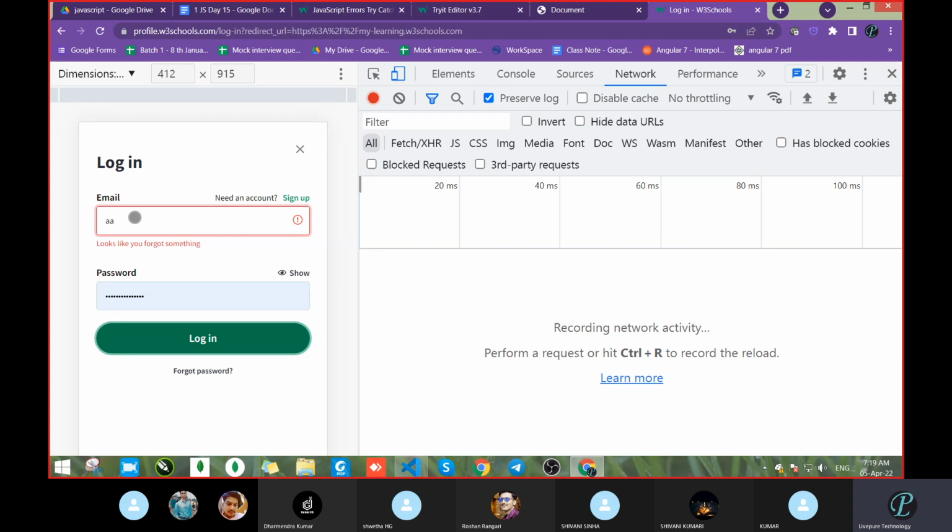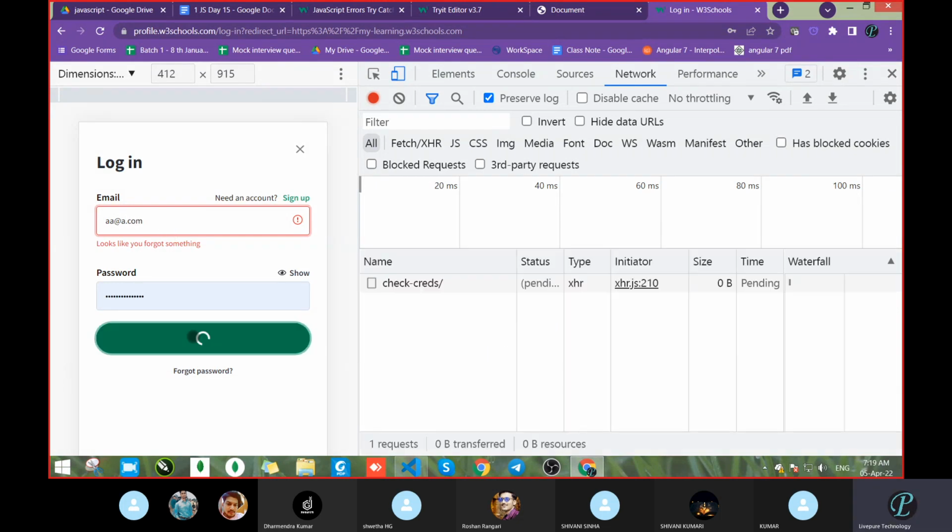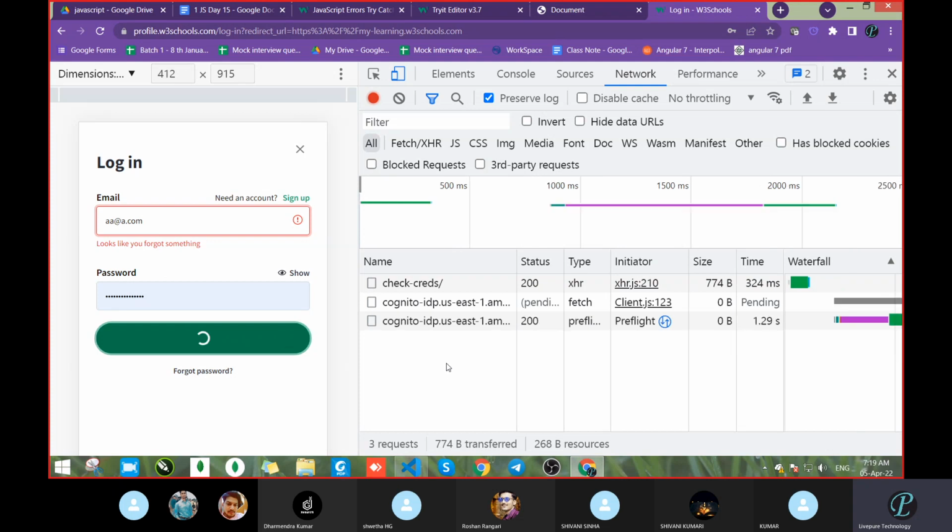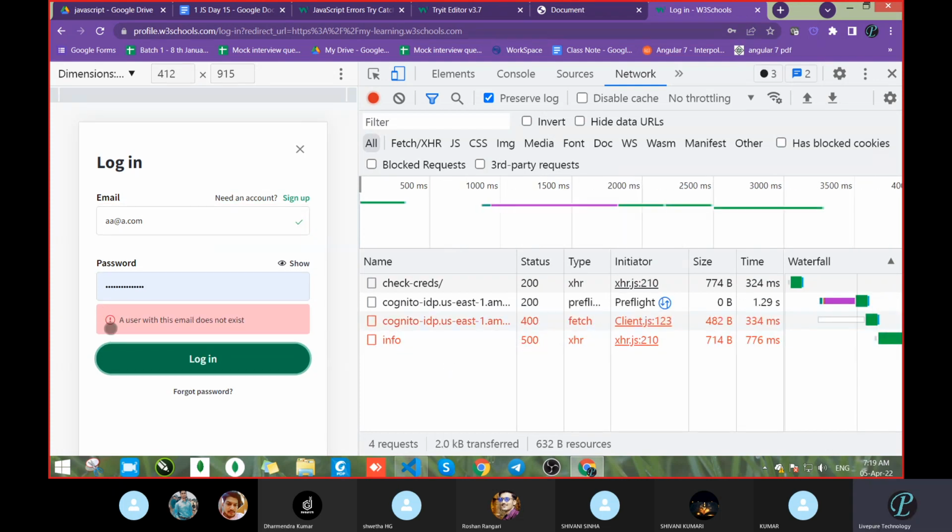Email will always have the @ symbol. If you pass the @ symbol and pass a, it will work? No, it is not accepted. After that, put a .com. It will work now. Let's see what happened. It reloaded something. See, it says a user with this email does not exist.